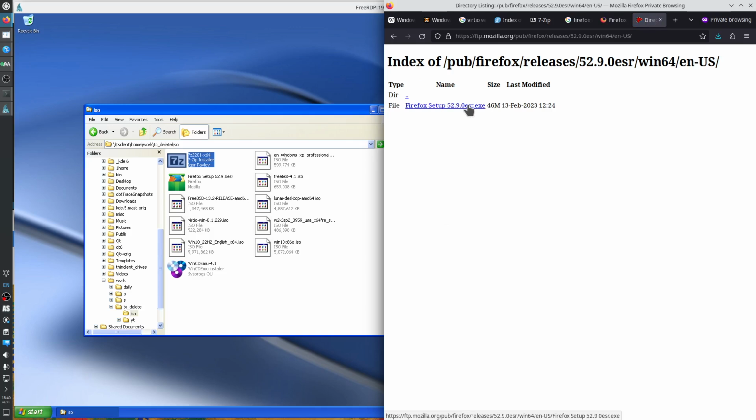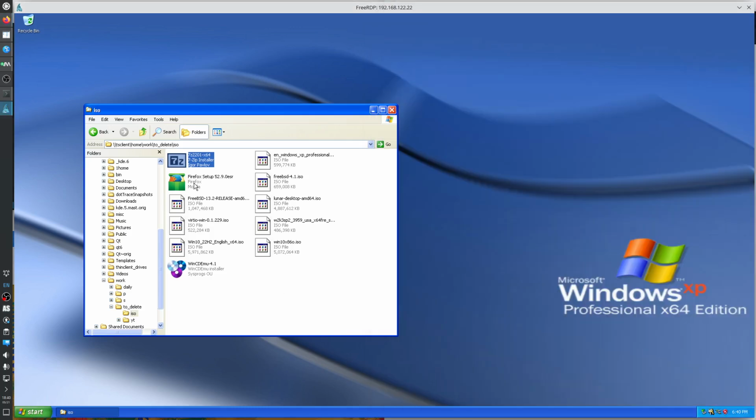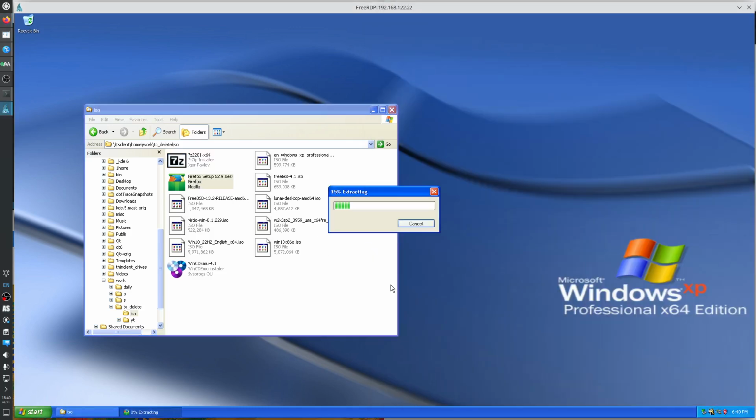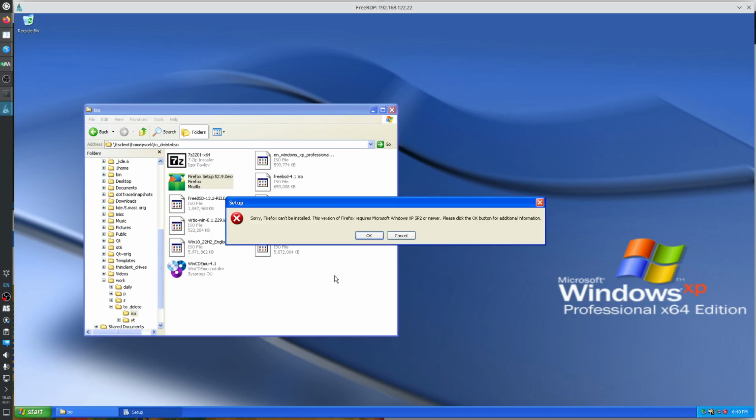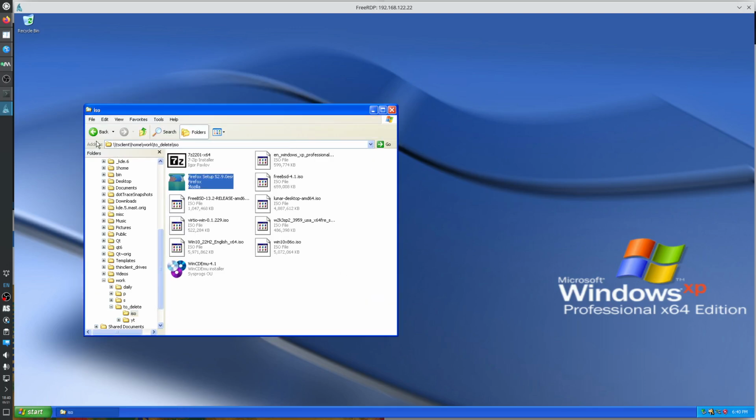Okay, I have downloaded this thing on my host machine, which is again Linux. I've put it on my home drive, and now the home drive is available in the Windows XP virtual machine. So let's just run it. Okay, it says Firefox cannot be installed because I need the latest service pack for my version of Windows XP. Okay, so let's do that.